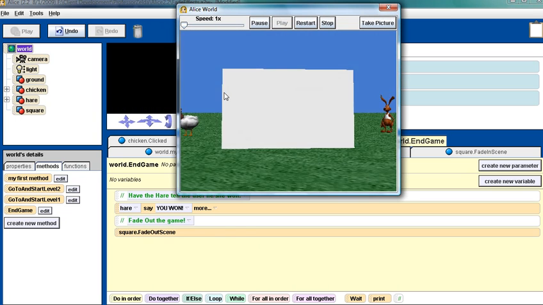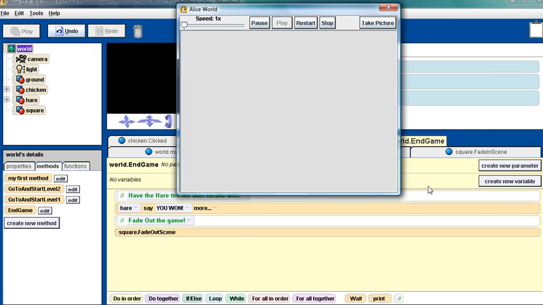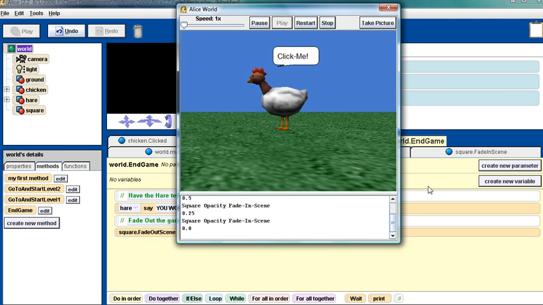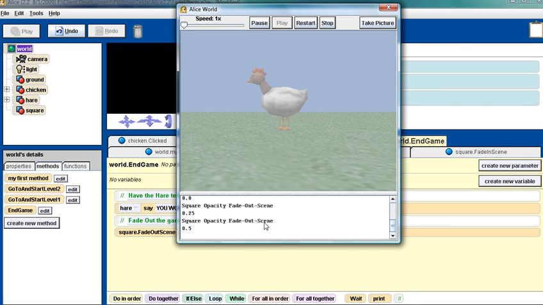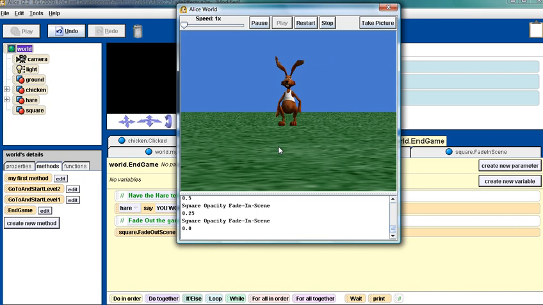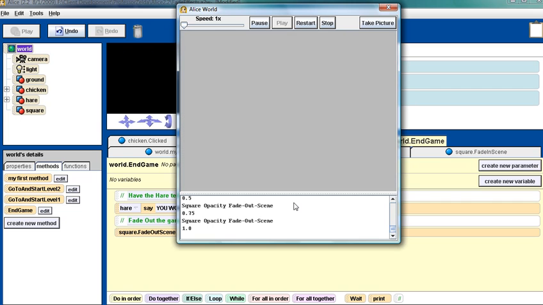So let's play it and see what happens. There we've got the square in front of us. We see the opacity going down. Now we can click on the chicken. He says I've completed level 1. Now it's fading out. Now I've got the hare in front of me saying click me. I click him. He says I've won. And it fades out again. And that's the end of the world.